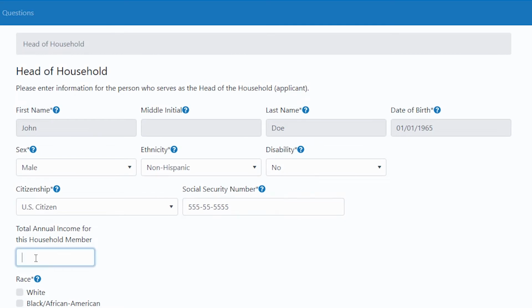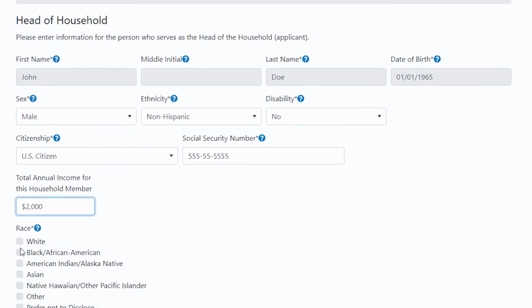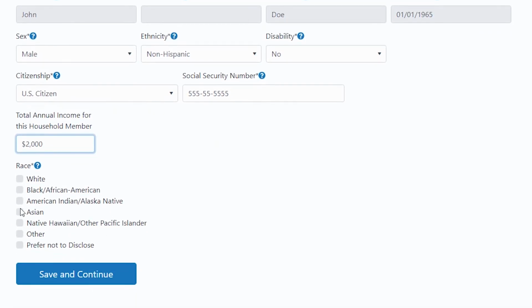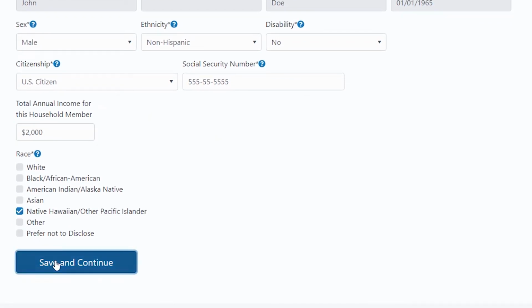You will also need to enter the head of household's total annual income. Once all information has been entered, click the Save and Continue button to move to the next page.